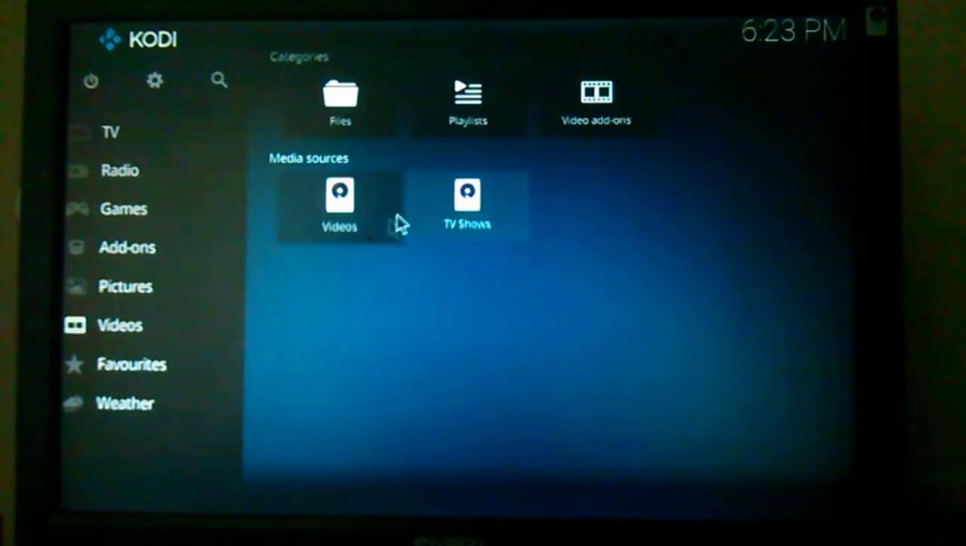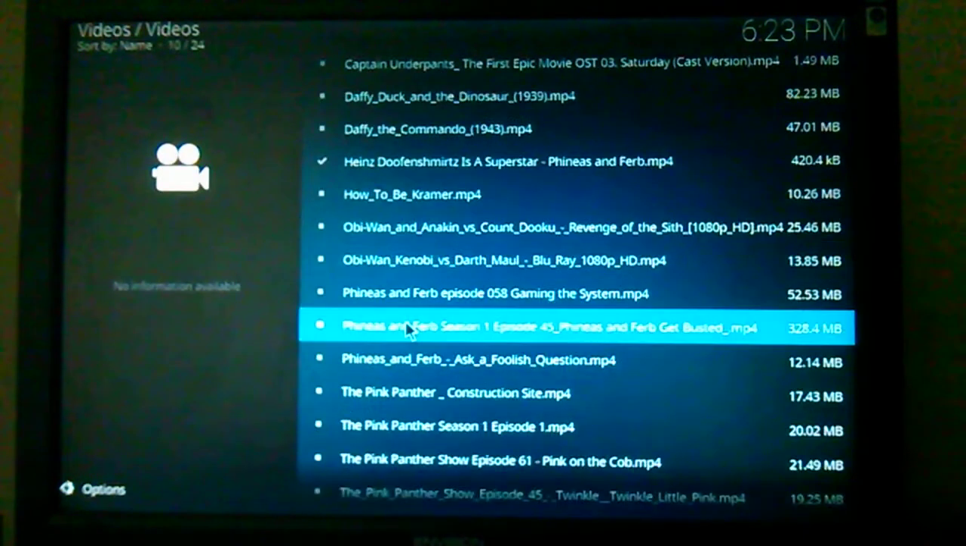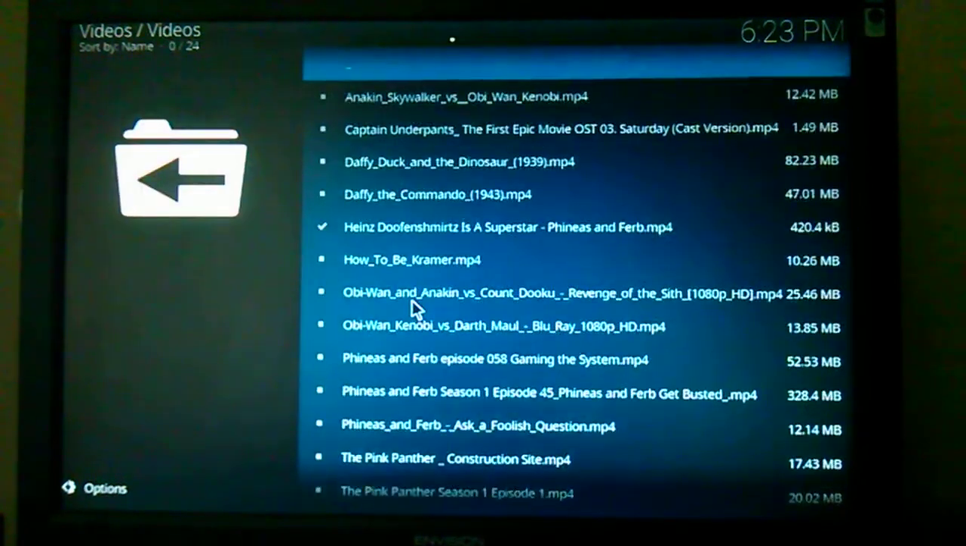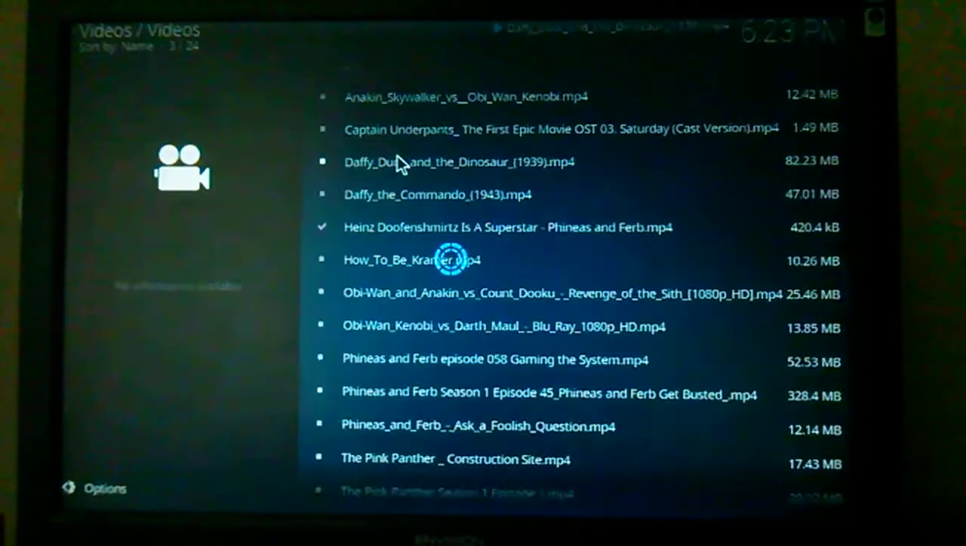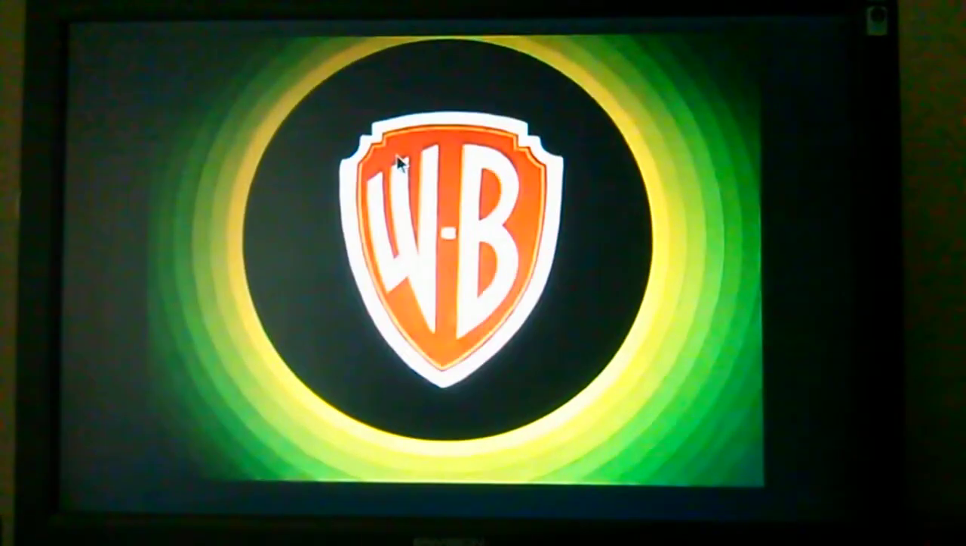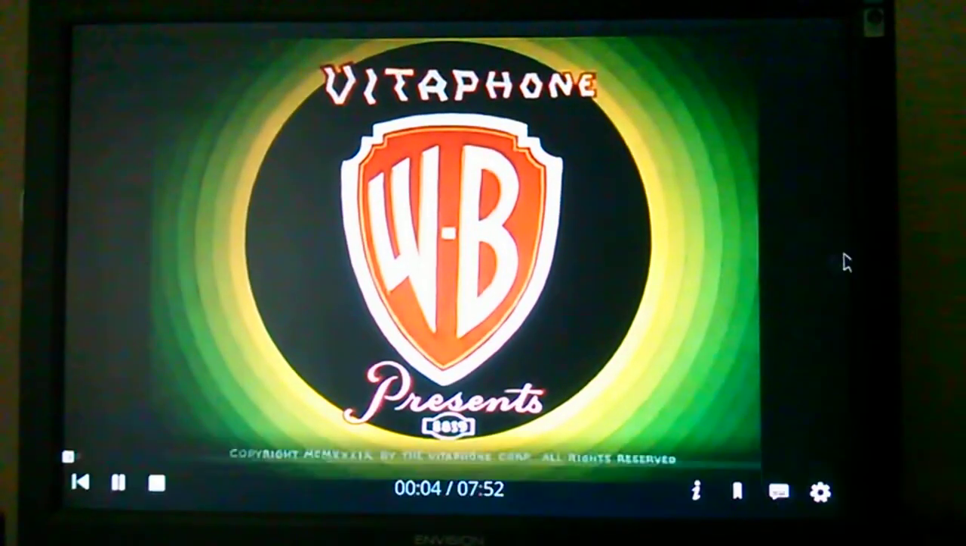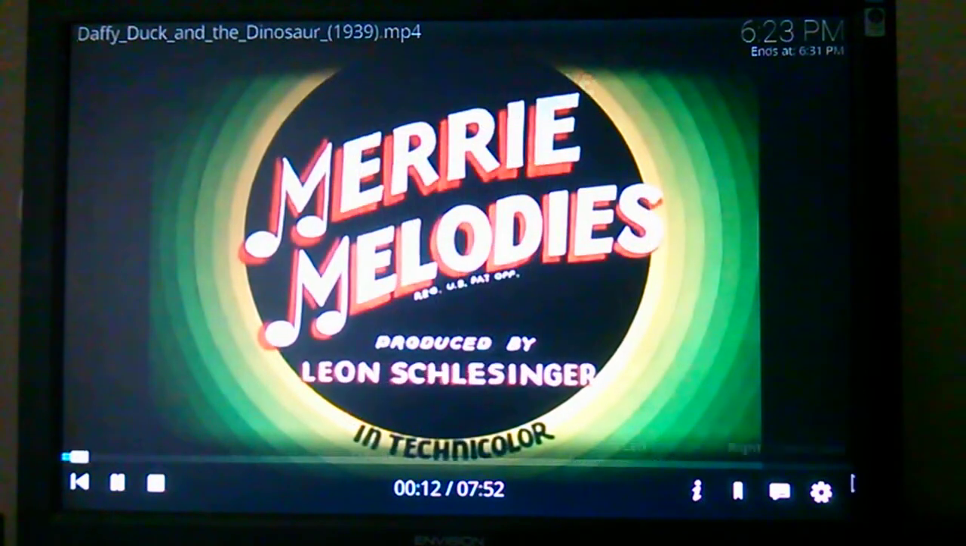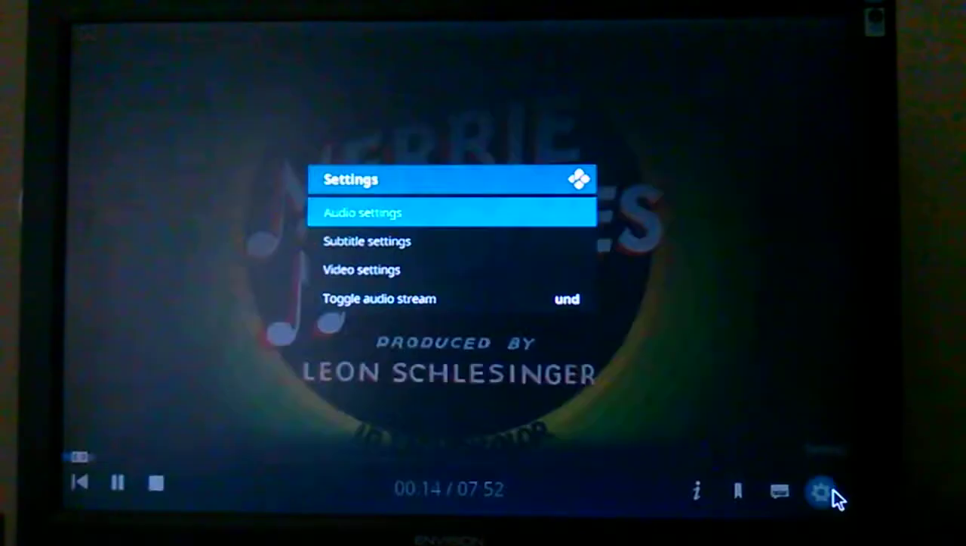And then we've got videos, so we could do files, playlist, video add-ons, or we could browse our media sources. I put some stuff in videos, so I'm going to go there. I muted the volume, but this is actually playing just fine. And here we have what a normal media setup would look like, a little similar to YouTube, kind of.